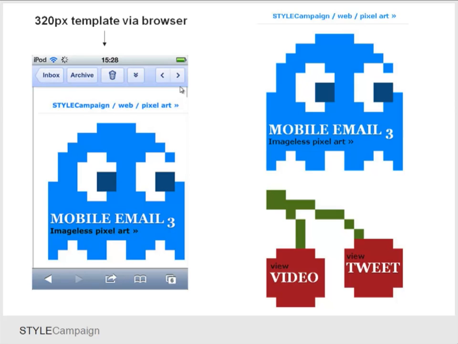If 320 pixels wide is just too skinny for you, try a layout between 480 and 520. The Android, Windows Phone 7 and BlackBerry all have popular devices that use a 480 res, so that would definitely be my second choice.